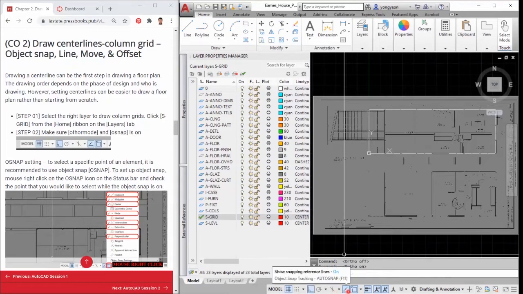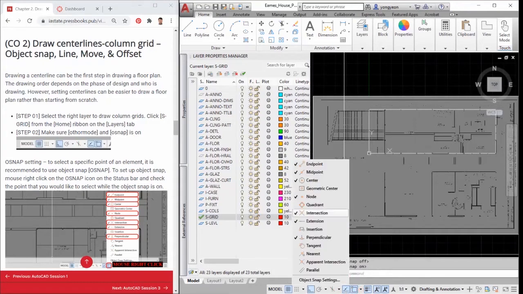Note: OSNAP setting. In order to select a specific point of an element, it is recommended to use the Object Snap OSNAP command. To set up the Object Snaps, right-click on the OSNAP icon on the status bar, and check the points that you would like to select while Object Snap is on. It is recommended to check endpoint, midpoint, center, node, intersection, extension, and perpendicular. This list is for 2D drafting, based on the instructor's experience.